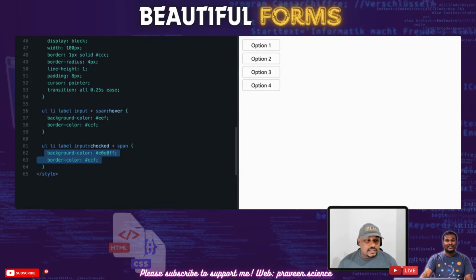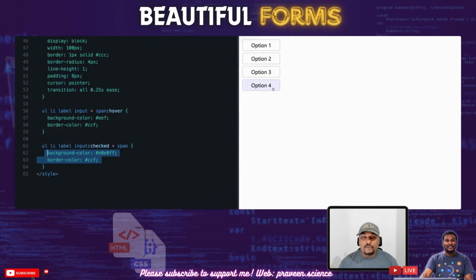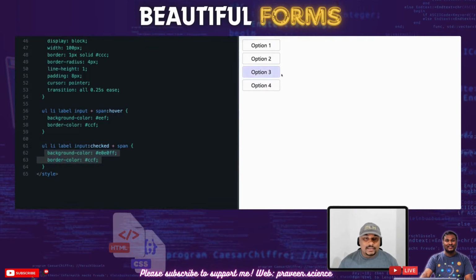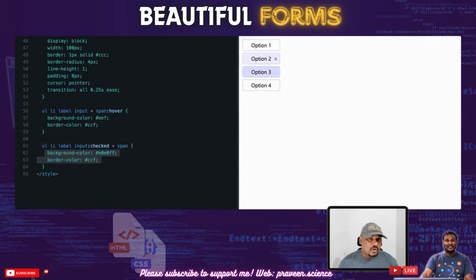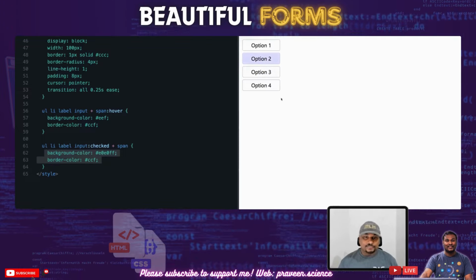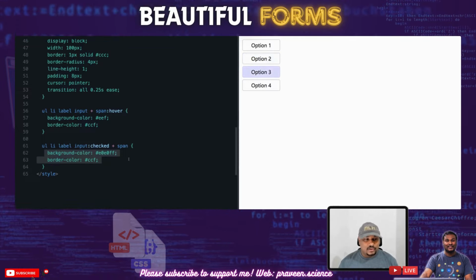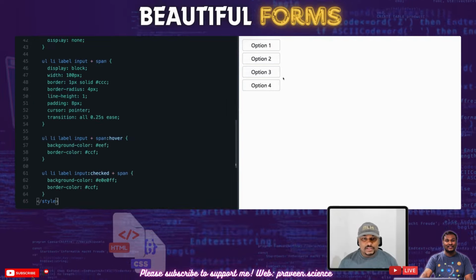Now I'm going to add some background color, a light blue and a very light blue border color. So if I click on something, you could see that there is a small difference, a slight difference between the checked element and also the normal element. So I give this kind of a differentiation, and then this looks almost good, right? Okay, so this is what I'm planning to do.